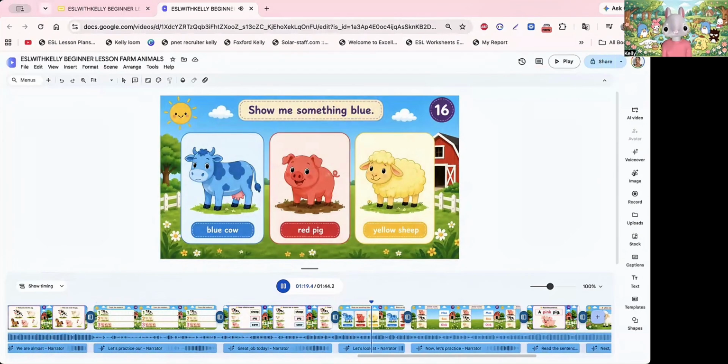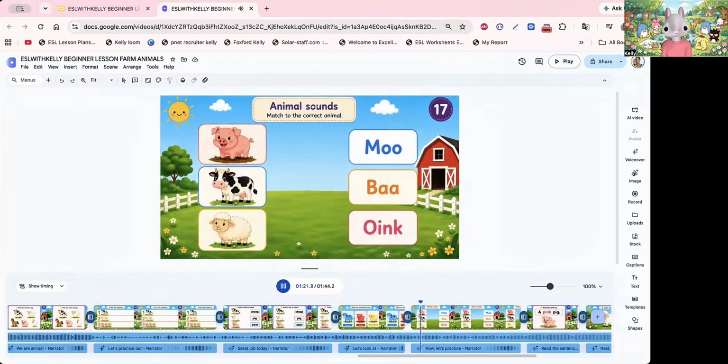Let's look at these farm animals. Can you show me something blue? Now, let's practice animal sounds. Look at the animals and match each one to the correct sound it makes.